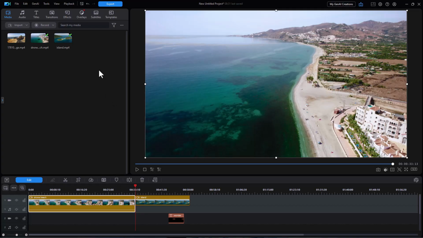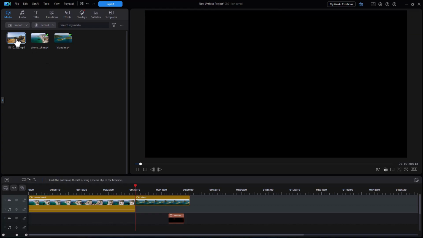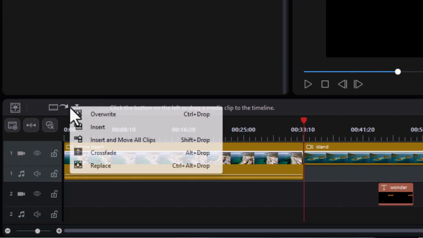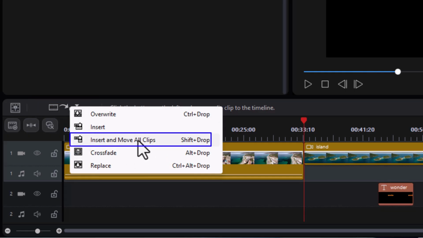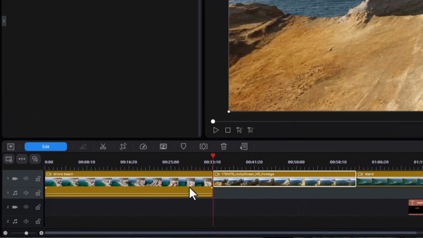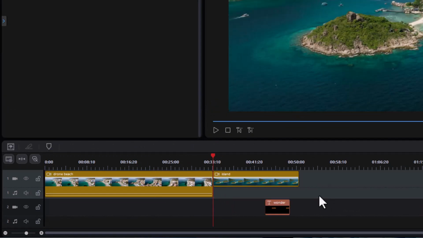And then we have two ways in which we can add an element. I'm going to click on this other clip in the media room, and then I can click on the button above the timeline, and then I have to choose the option. The most common is insert and move all clips. That will keep the title in line on track 2 with the video on track 1, and I inserted it. There's a faster way to do that. We'll show you that in a minute. I did Control Z to undo that.